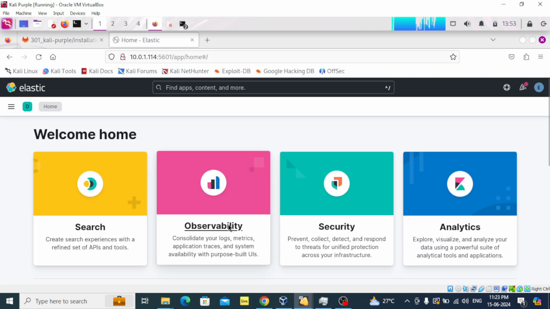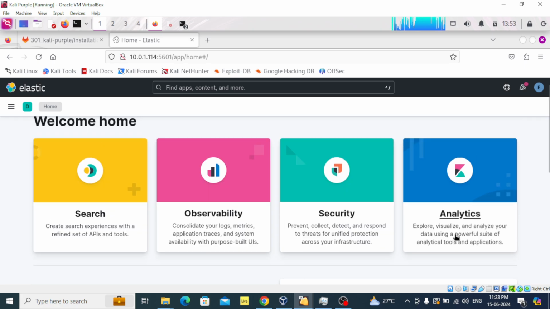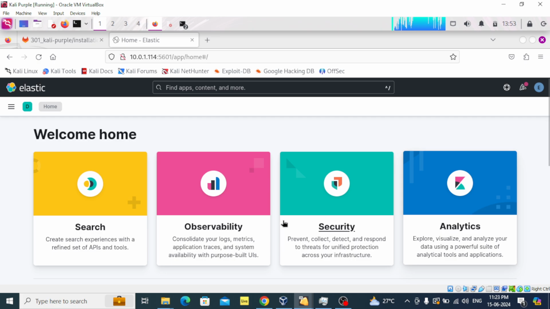We have search, observability, security, analytics. So this is what the installation part is, and in an upcoming video I will show you further what we can do with this Elastic Stack. So thanks for watching. I will end the video now.